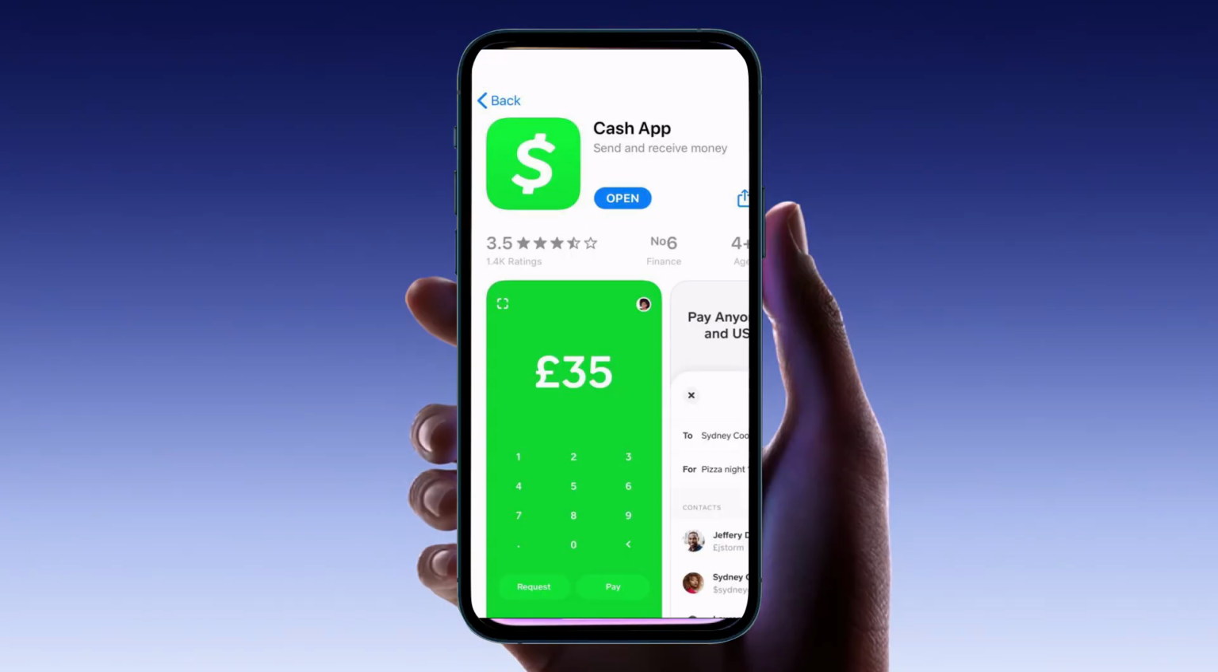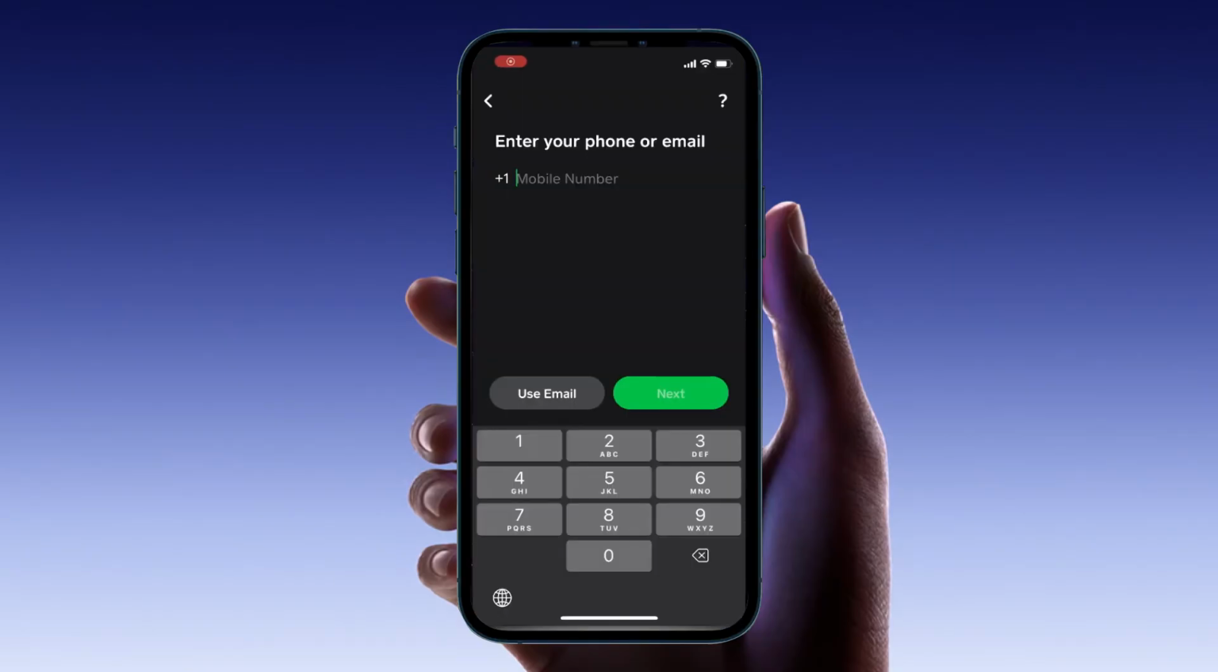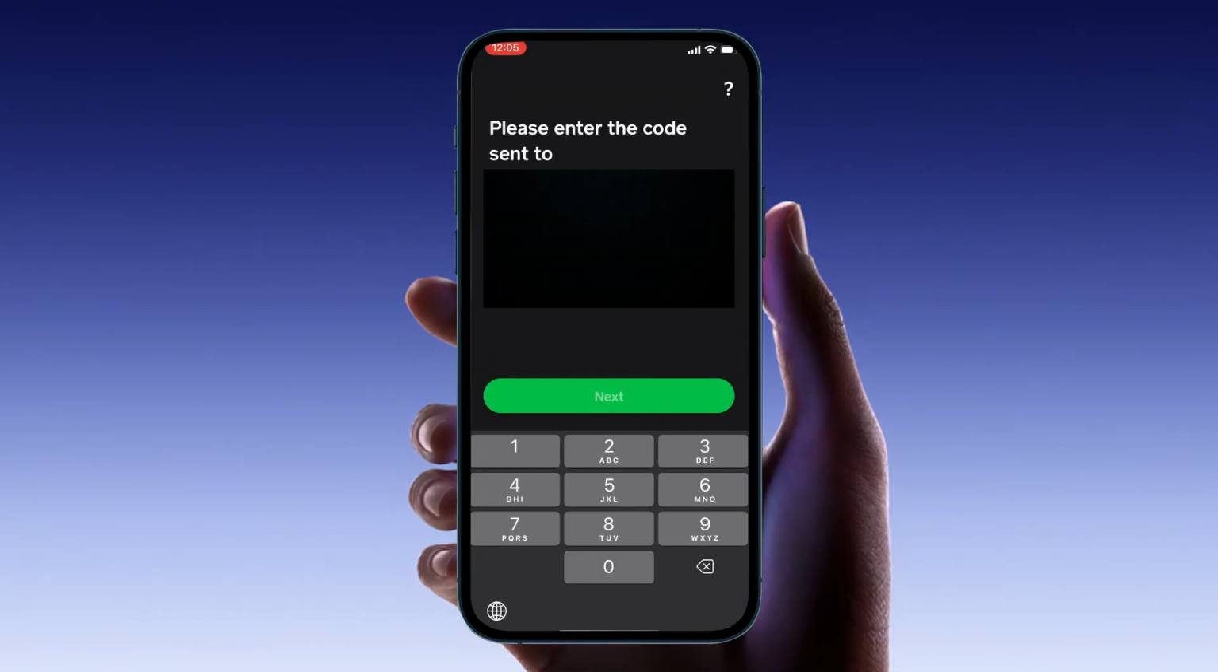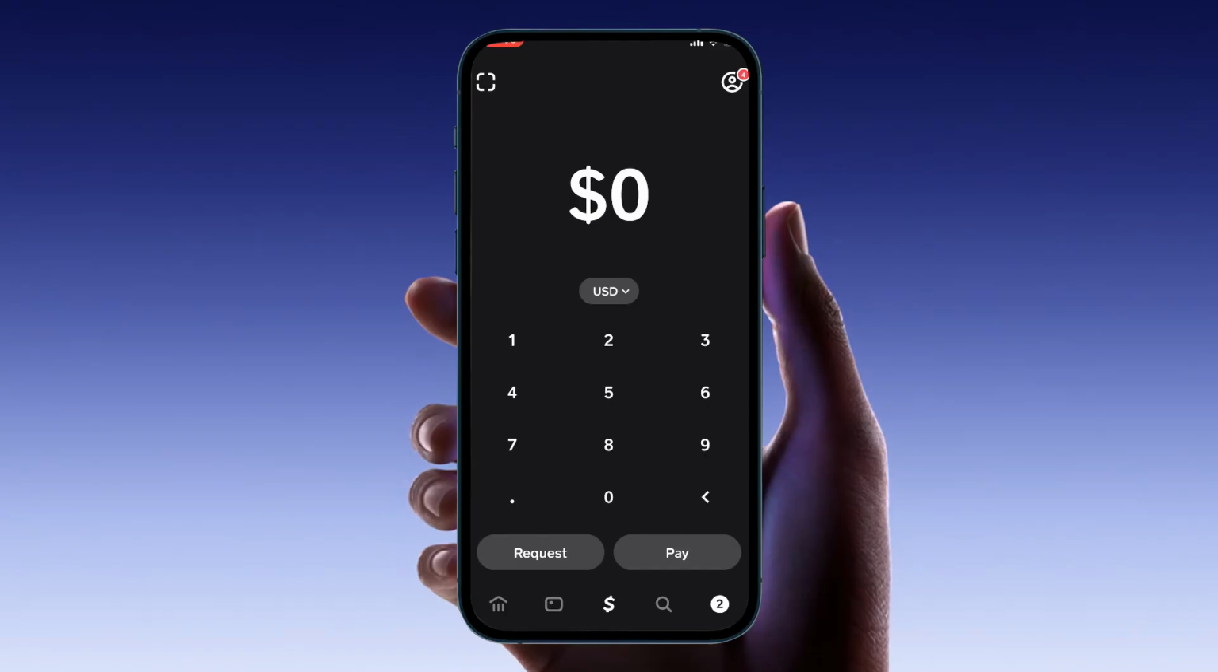Now, let's talk about how to set it up. First, download the Cash App from the App Store or Google Play. Open it up and sign up with your phone number or email address. You'll get a confirmation code to verify your account. Once you're inside, you'll see your balance at the bottom.